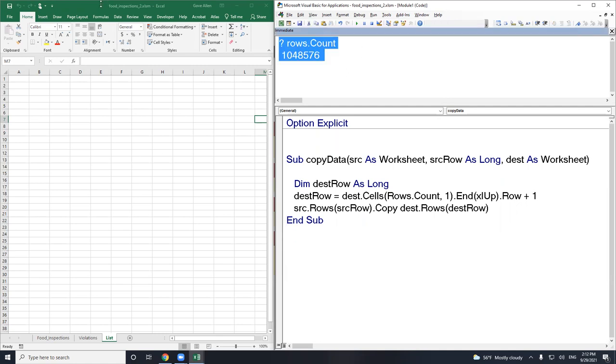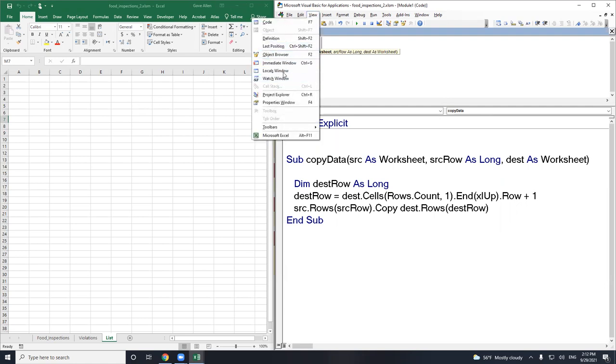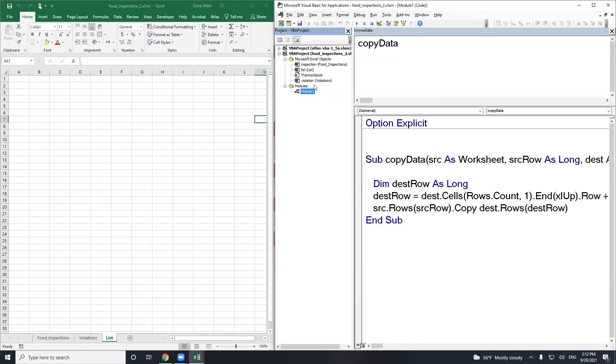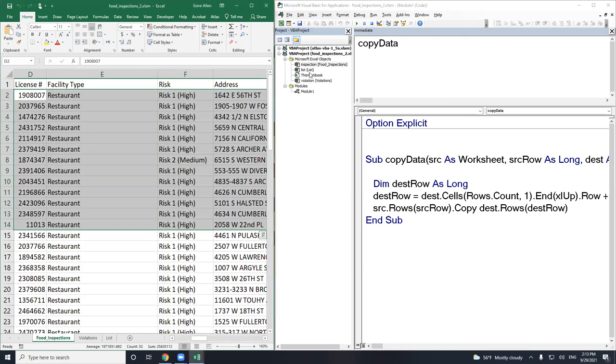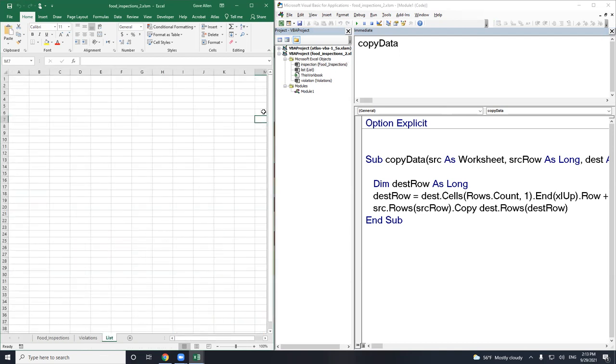Let's just go ahead and give it a try. I'll just call this from the immediate window. The procedure is called copy data. And I'm going to give it a sheet. Let me go ahead and view my Project Explorer. And what we'll see is that these sheets have names. So I've got a sheet called inspection, which is the one that the label says food inspections. So I can refer to that sheet just by its code name, inspection. And then list has a code name of list. So my source is going to be inspection. The row I'm going to copy from is just the second row. And my destination sheet is going to be list.